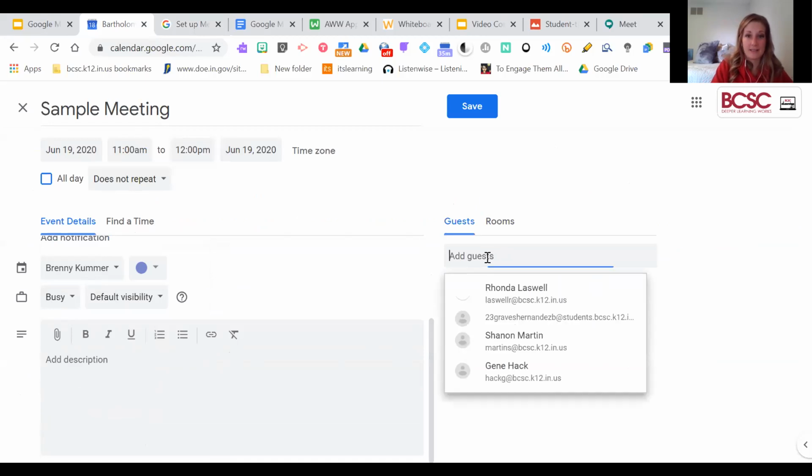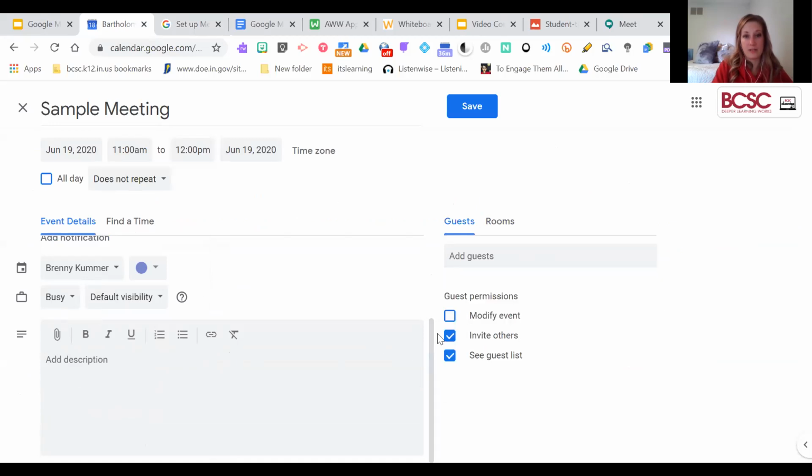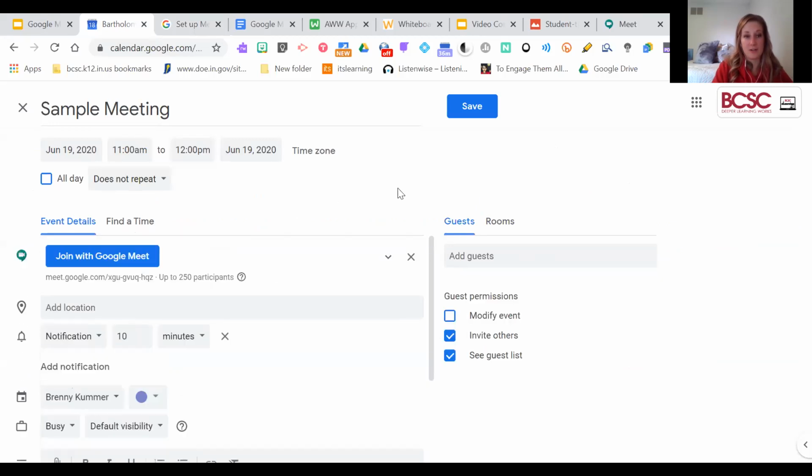And if I add guests, maybe if I'm meeting with a couple of specific people, then I can share it with them and they would see all of this. Otherwise, if I just put that on my calendar, then the calendar event for this Google Meet is visible to me. But if I share the join information, then everyone else has that too.